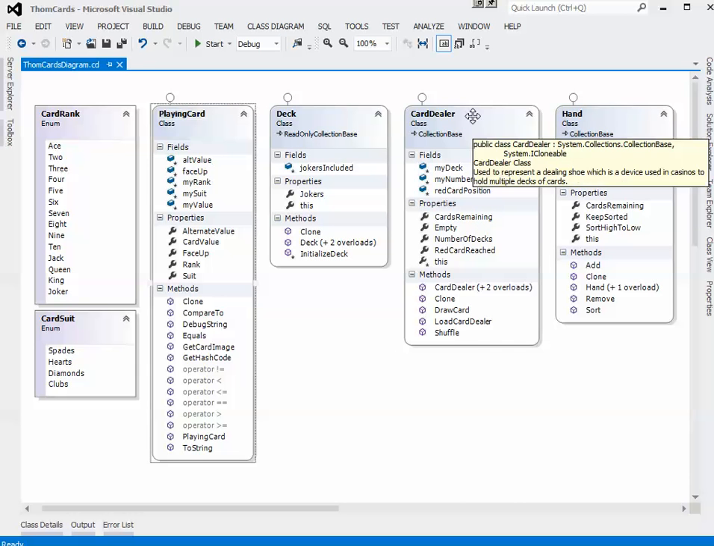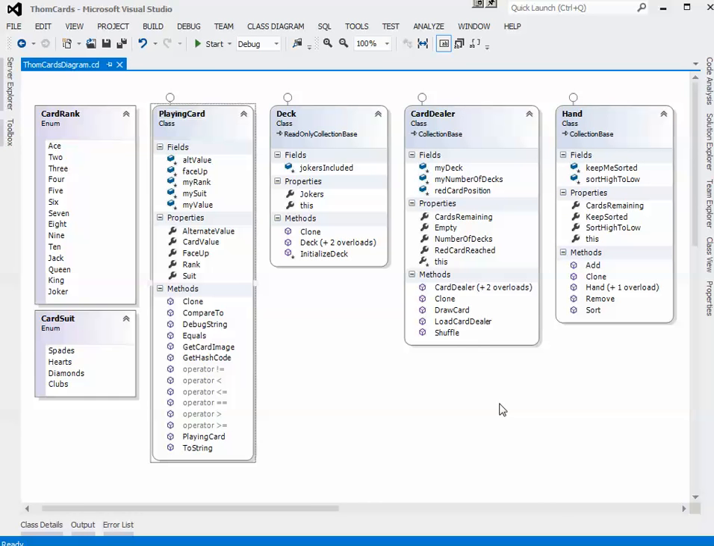The card dealer class is used to represent almost like a blackjack shoe, if you know what that is. It's a device that you load decks of cards into. You shuffle the decks, you put them into the card dealer, and you draw cards one at a time from the actual shoe or card dealer.